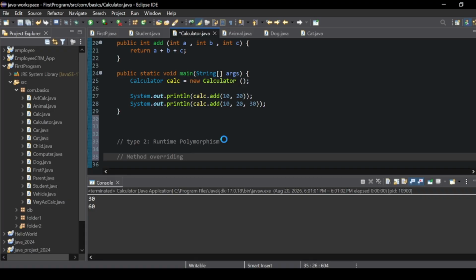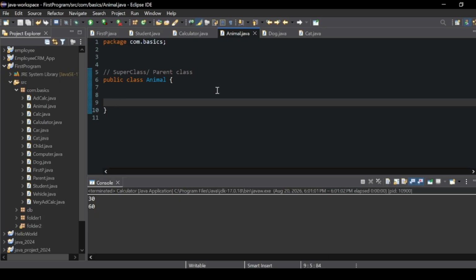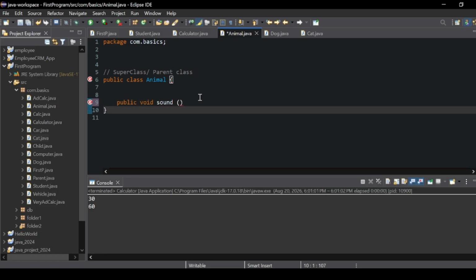So let's go back to our previous classes that we had in previous videos. Class Animal, which was the parent class. Let me create a method here: public void, the name of the method is sound. It does not return anything, and we want to print "animal makes a sound".